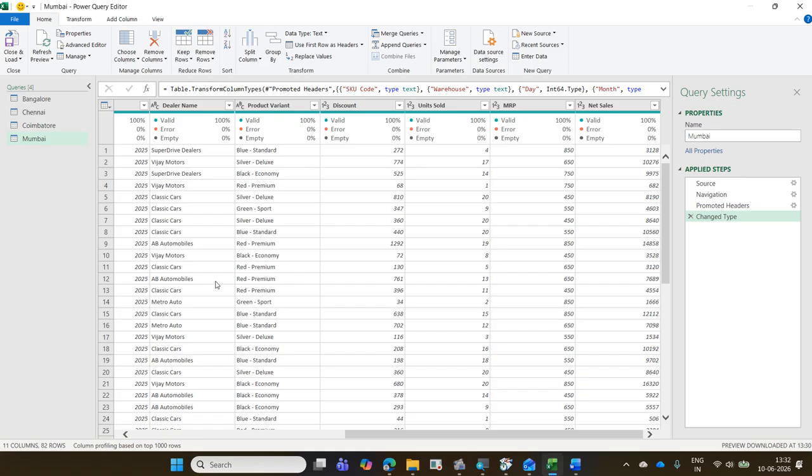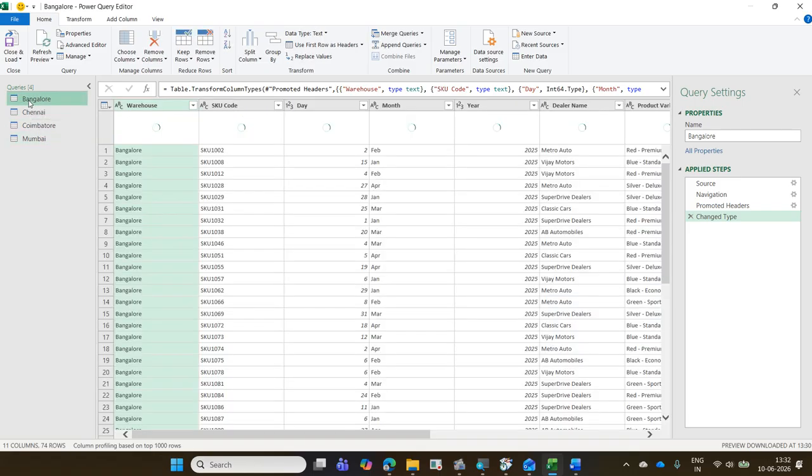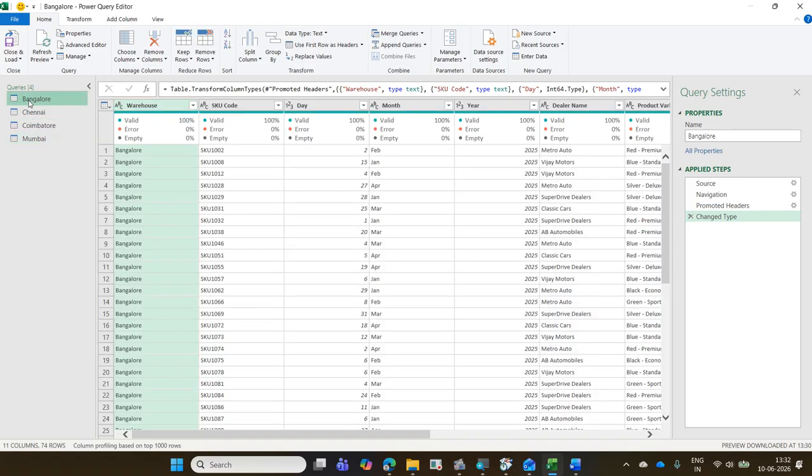Now we are going to combine all these 4 sheets. We are going to combine the 4 sheets and make one sheet. So 2 options are available. You explain to me which is the best one. Place the cursor on any one of the tables.